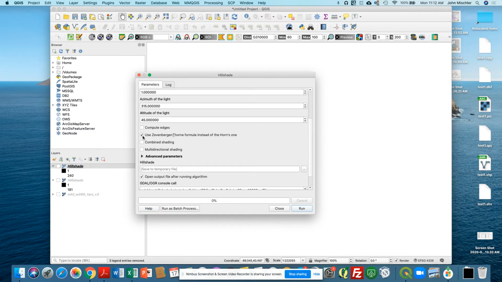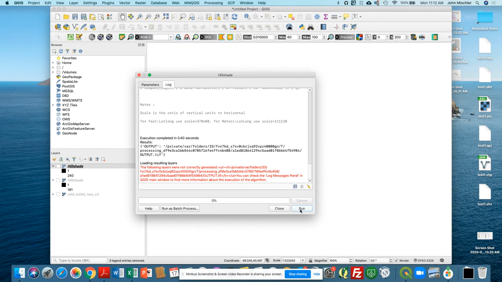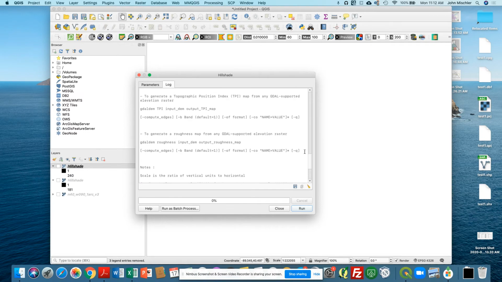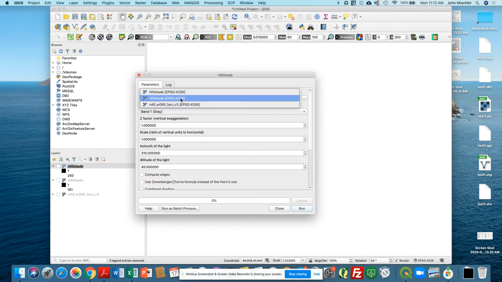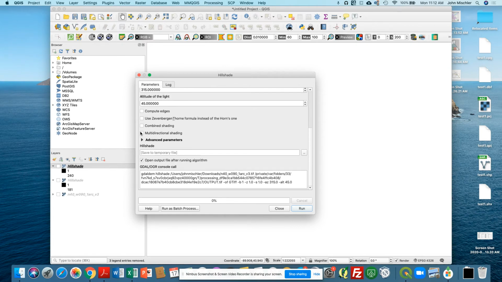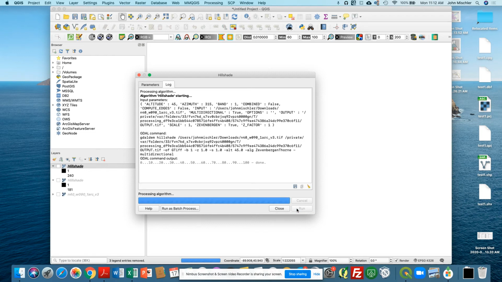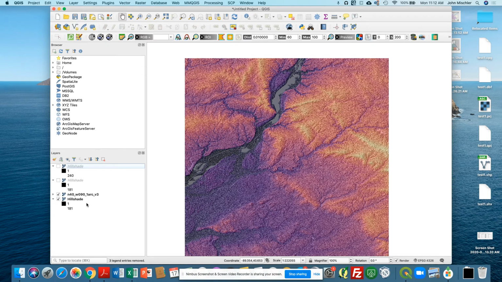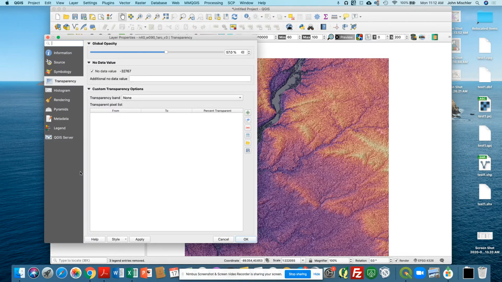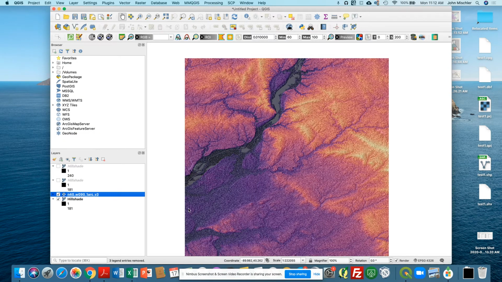I wonder if I use the Zevenbergen-Thorne formula. What does that do? Combined shading. What does that do? Multi-directional shading. Let's see what all that does. Oh, did I not have the right raster in there? Raster, analysis, hillshade. I probably had the hillshade in there. Okay, so multi-directional shading. Let's try that. I'm using the Zevenbergen-Thorne run. So anyway, that's another way to do it. So put your hillshade underneath, and you've got your DEM. If I had a preference, I would probably decrease a little bit. It makes it look a little cleaner. Okay, so anyway, that's basically the first map.